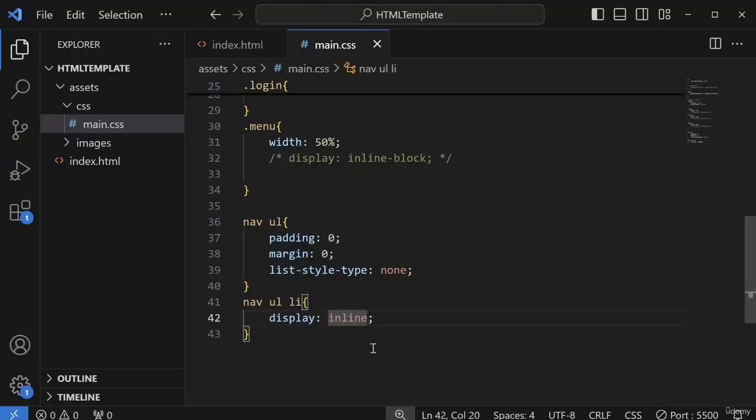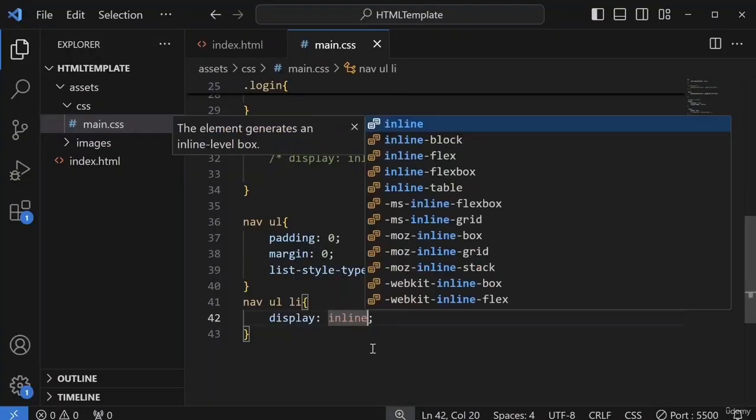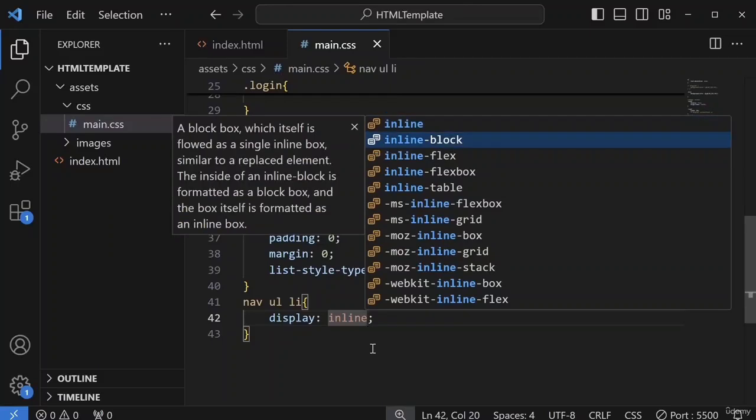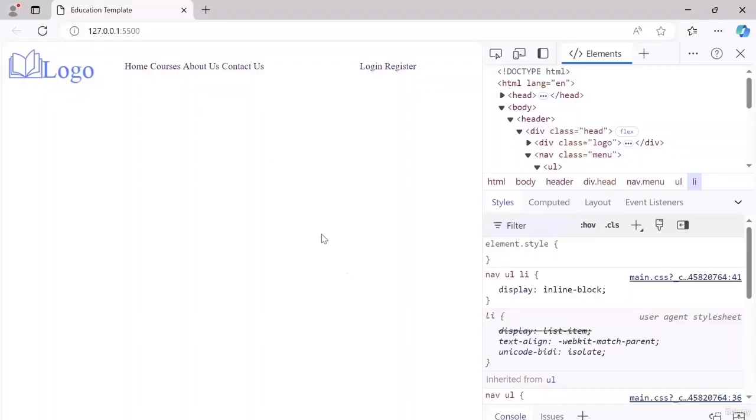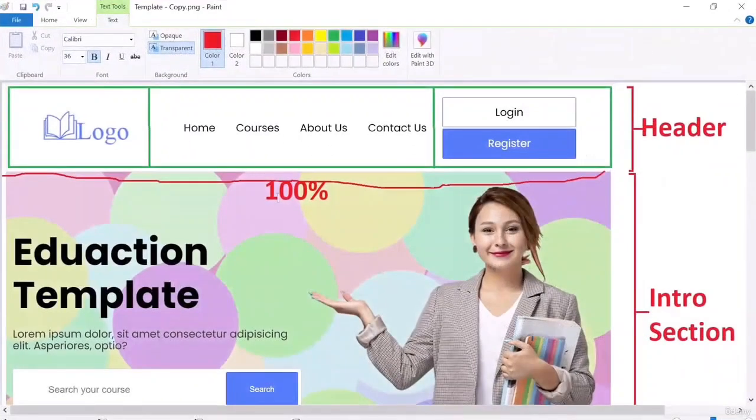We can also use inline block as the value for these items as well. Here, instead of inline, press Ctrl space to open this hint, or we call it IntelliSense, and you can choose inline block and save. You see they are still next to each other, and also we need some space between them. You see, in our template they are not sticking together, they have some spaces between them.